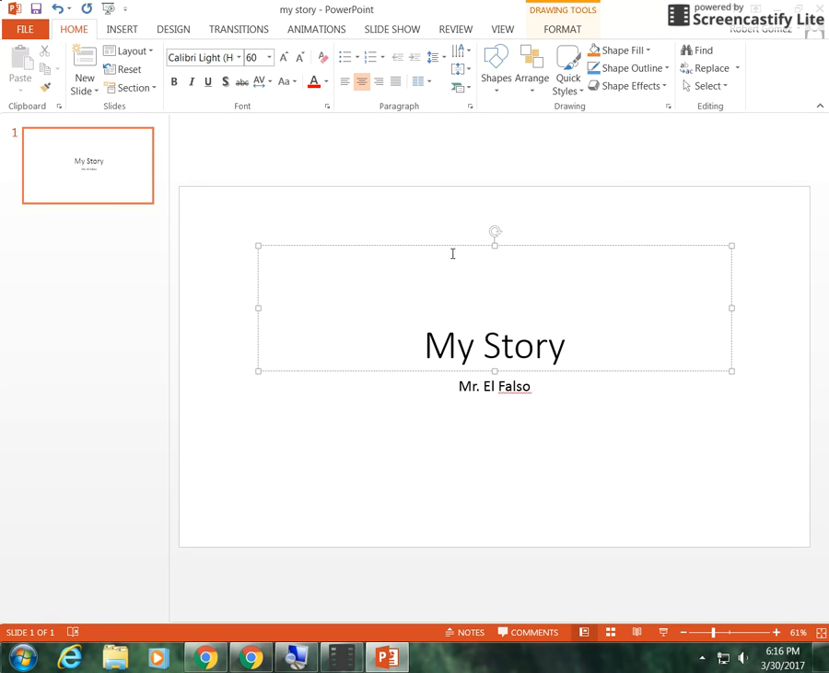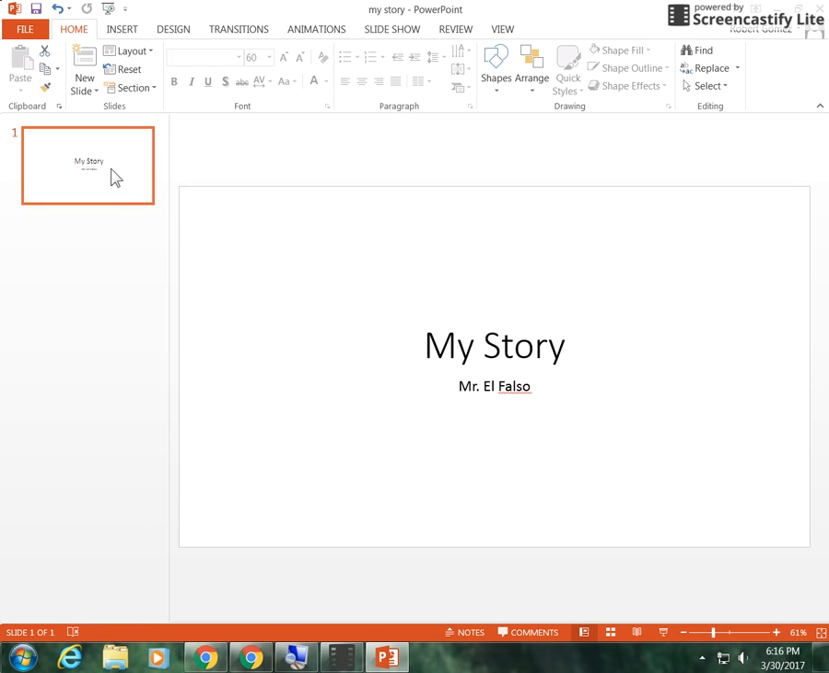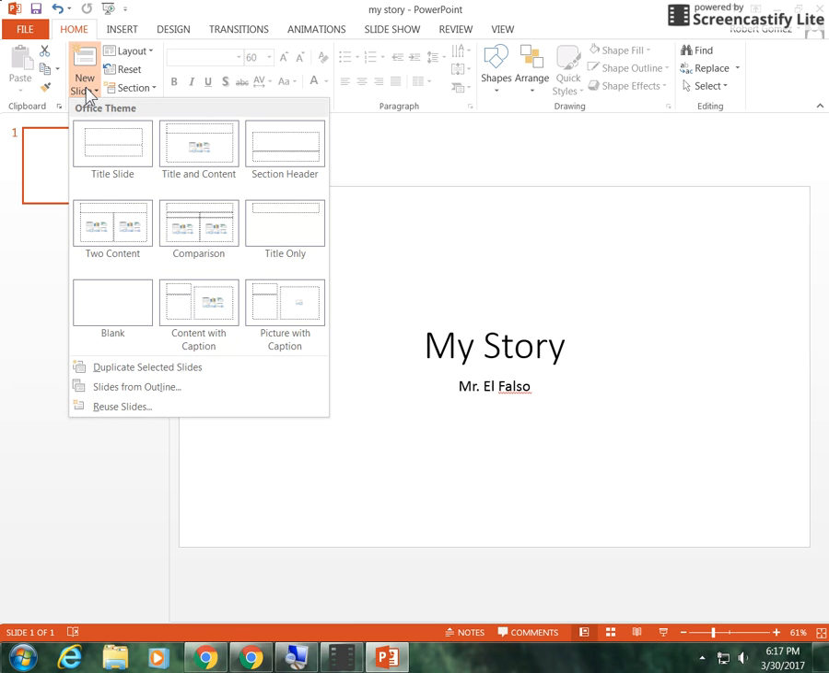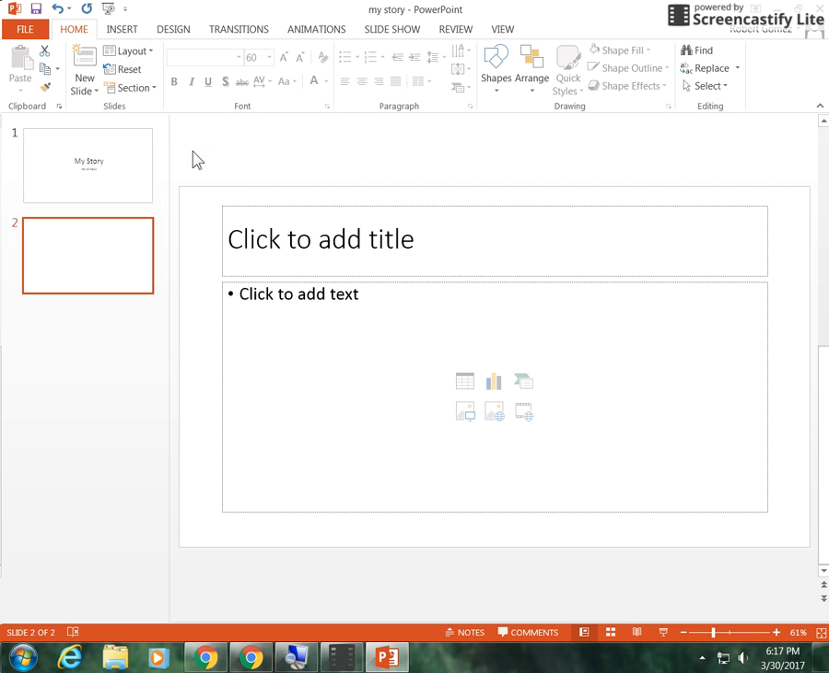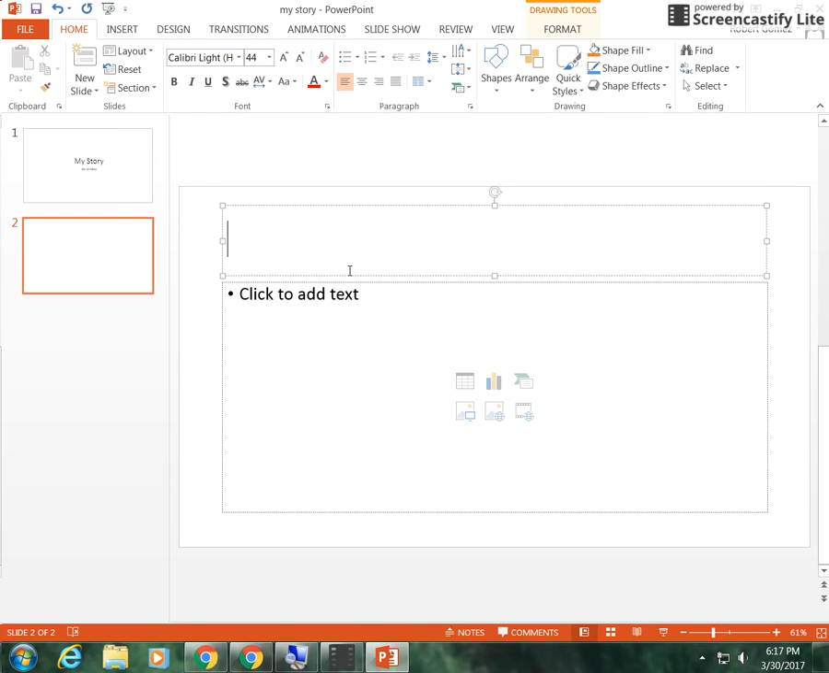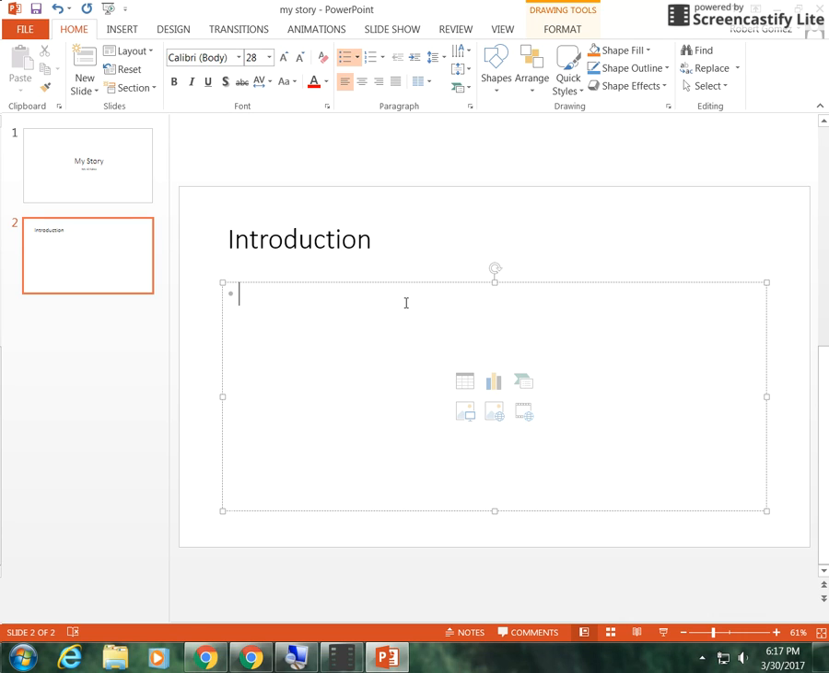Now the next thing I'm going to do is make a new slide. I'm going to click right here where it says New Slide, and then click Title and Content. That's going to give me this slide right here. In this text box, I'm going to type Introduction. Then I'm going to click in the second one, and I'm going to type my introduction.